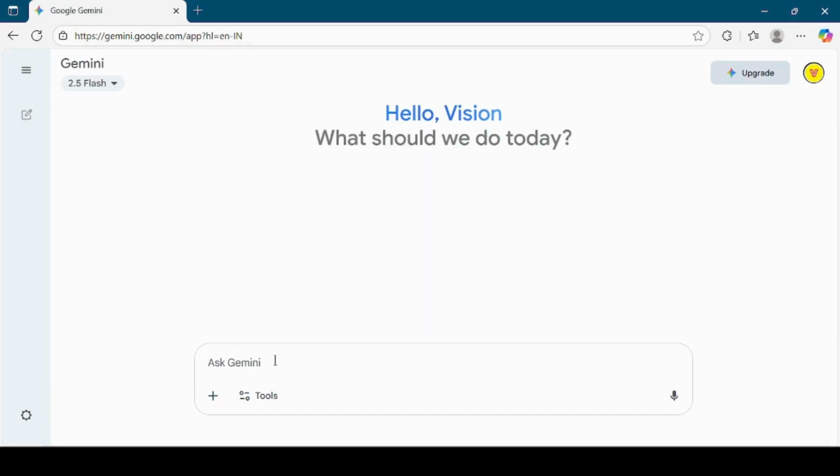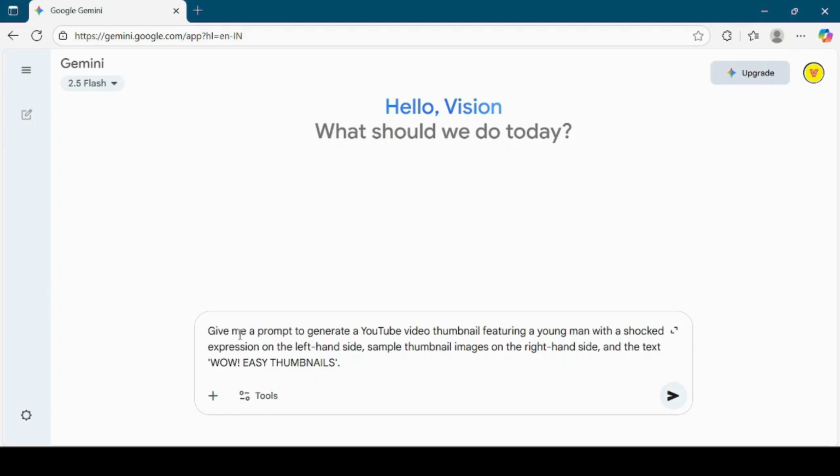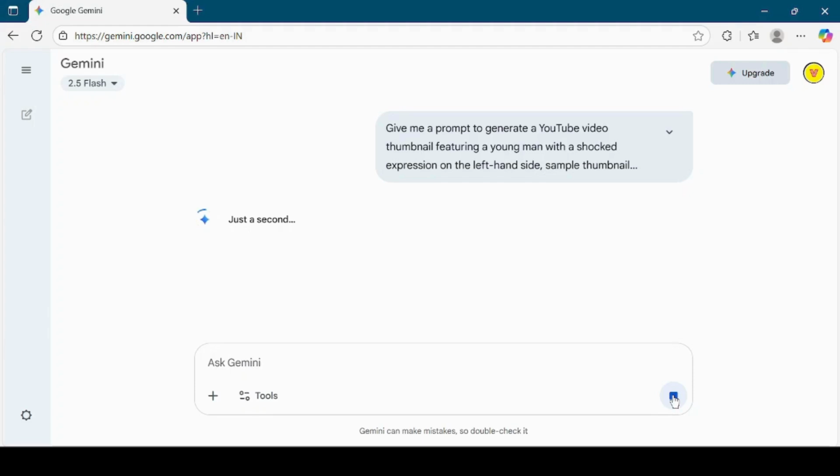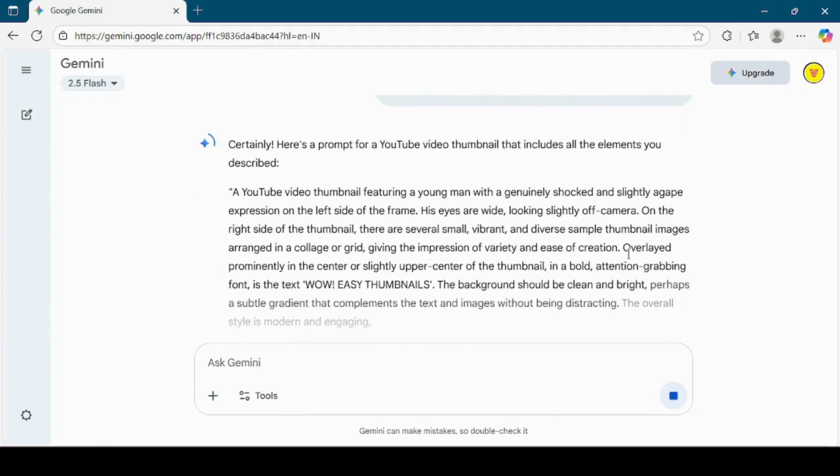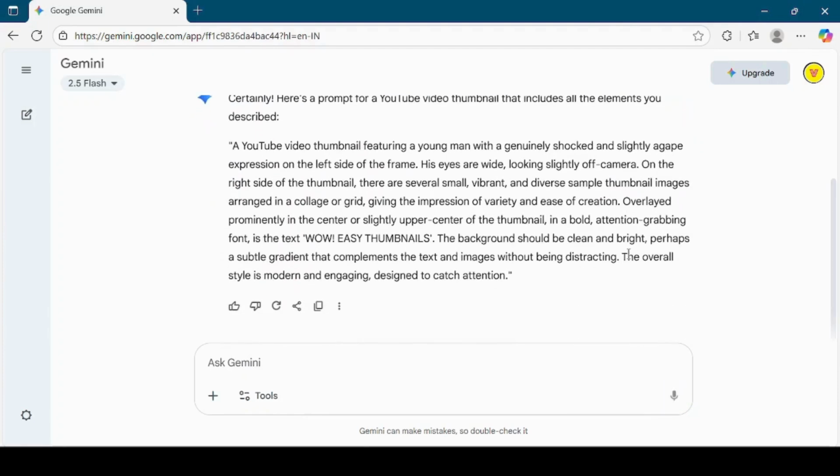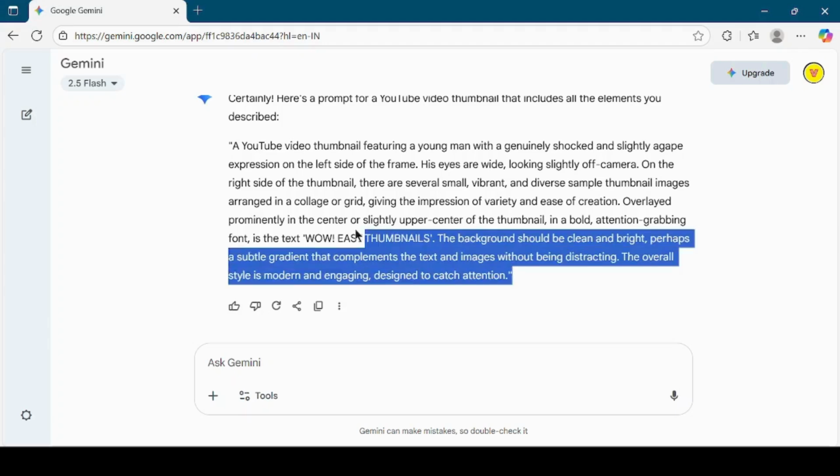In the text box, type the following. Give me a prompt to generate a YouTube video thumbnail featuring a young man with a shocked expression on the left-hand side, sample thumbnail images on the right-hand side, and the text, "Wow, easy thumbnails." Then, hit the Submit button. Gemini will take a few moments to generate the response. Be patient because it is processing and trying to give you the best possible thumbnail prompt.